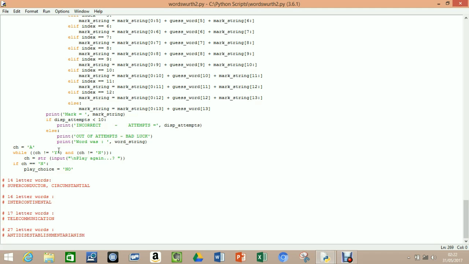I initialized the char characters so that this recognizes it, because otherwise it will throw an error and say we don't know what char is. So you have to define it before you say that, and then you put enter yes or no. Input string, which now becomes char, and it either has to be yes or no. The and is both. If it's not equal to y, and it's not equal to n, then it will keep doing that until it is equal to y or equal to n.